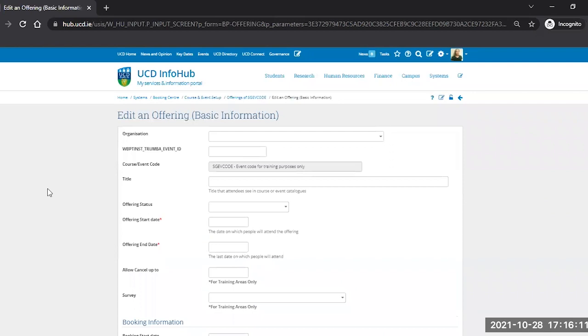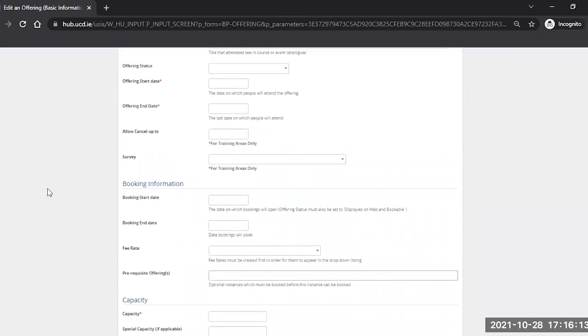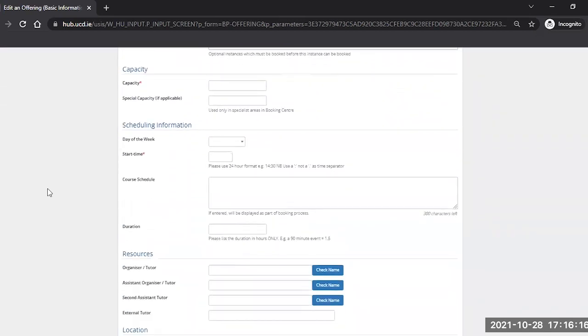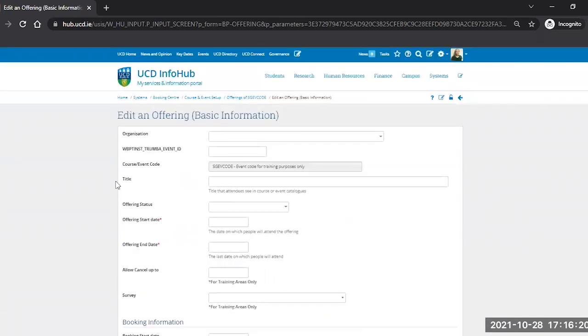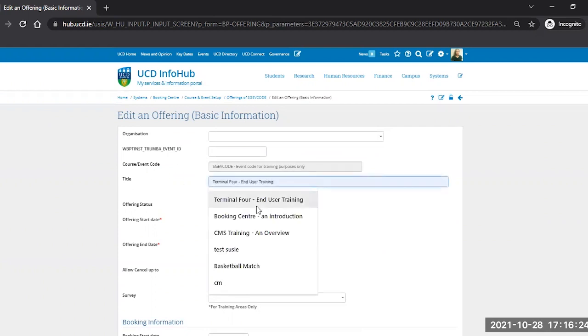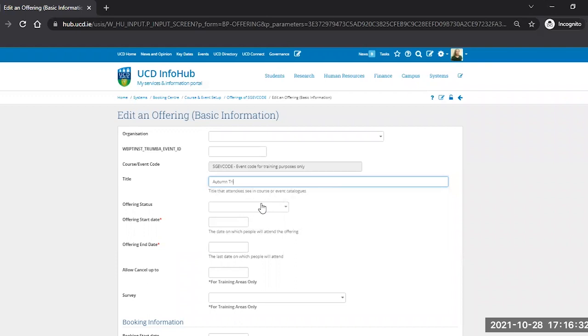There are certain fields on this screen that do not need to be completed. There are other fields that are mandatory, and we'll discuss the relevant ones as we're going through. The course and event code has automatically appeared, and the title is something that we will type in. This is what people will book onto, so it's important that you make this as clear as possible. So you may wish to call it Autumn Trimester 2021 booking for training purposes.